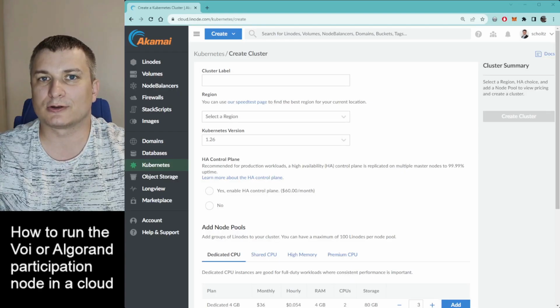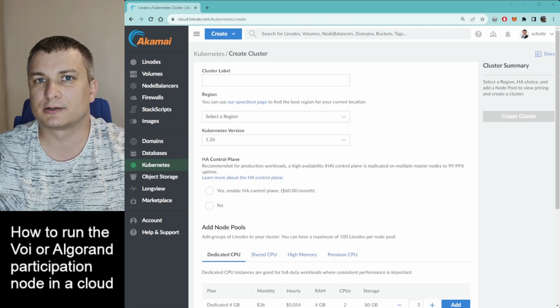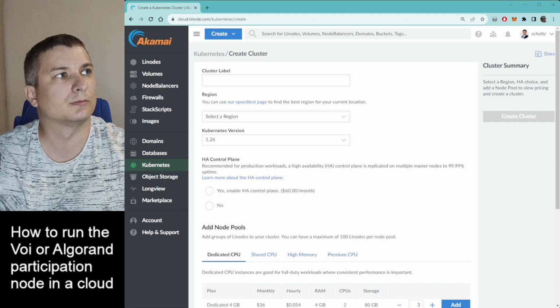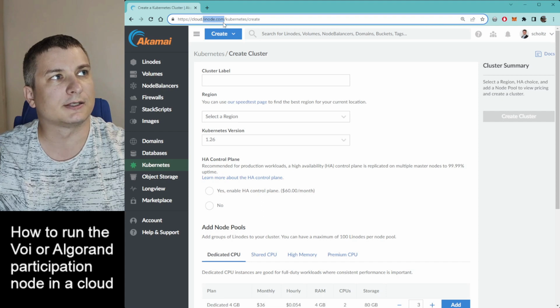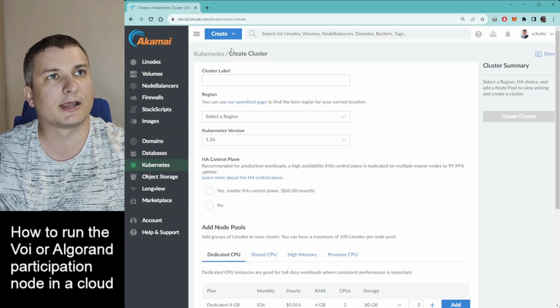Kubernetes is Docker orchestration platform where you can deploy Algorand node. Let's take a look at the Linode. The address is linode.com and you will need to create the account there. So let's create some cluster.